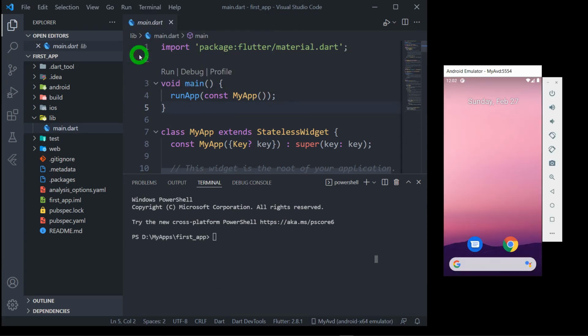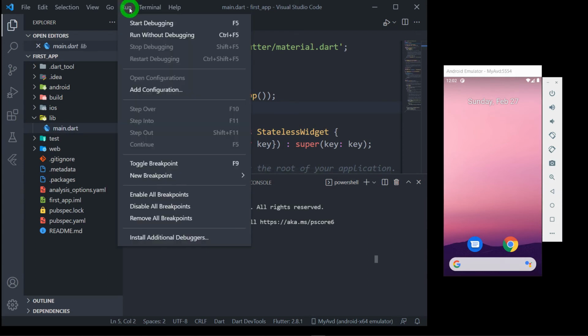Now you can see AVD has launched successfully and it's time to run your Flutter application inside this emulator. For this, make sure that you have selected this specific device in your VS Code, that is the MyAVD in my case, and simply click on the button Run and just click this option Start Debugging.